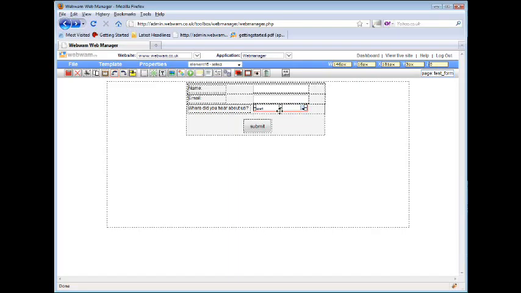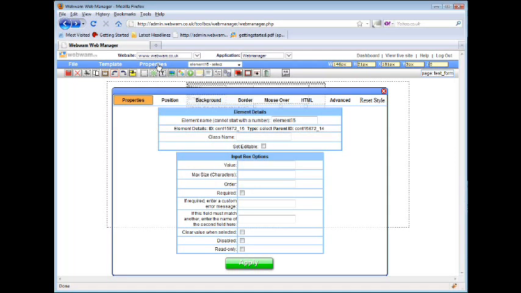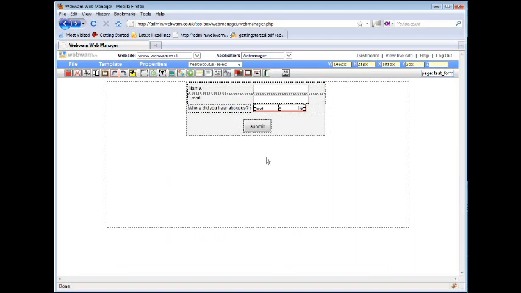Now I've highlighted the select box there. I'm just going to adjust the size a little bit, and whilst it's highlighted I'm going to click Properties and I'm going to give it a name, and the name's going to be heard about us, all one word. And for demonstration, I'm not going to make this field required. I'll make it required later and I'll show you how we do that.